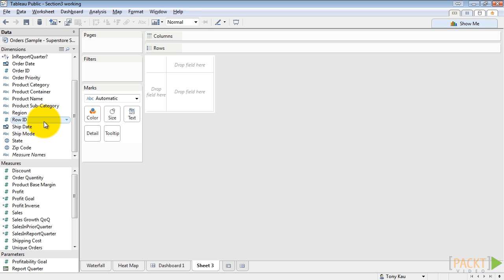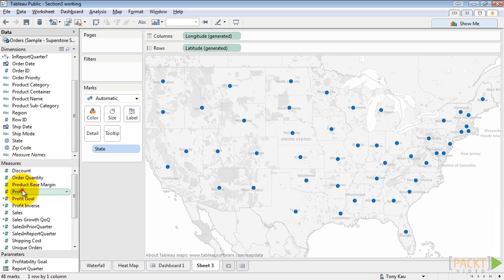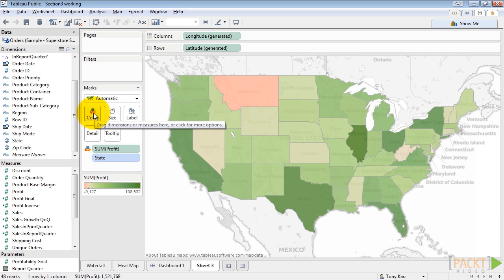To make a profit map by state, we'll just double-click the state dimension and then drag profit into the color box. Is that easy or what? So this is made possible by Tableau's built-in geocoding, but if you need custom geocoding that Tableau does not include by default, like sales territories that don't follow political map lines, it's possible to add it, but that's outside of the scope of this course.